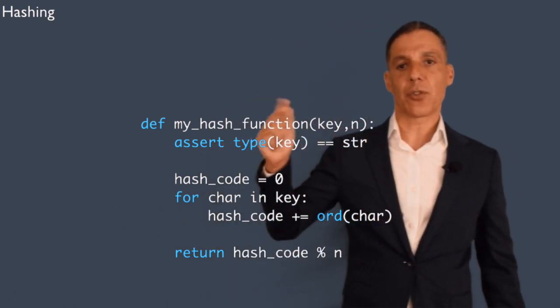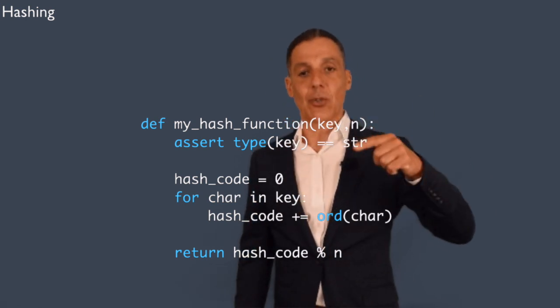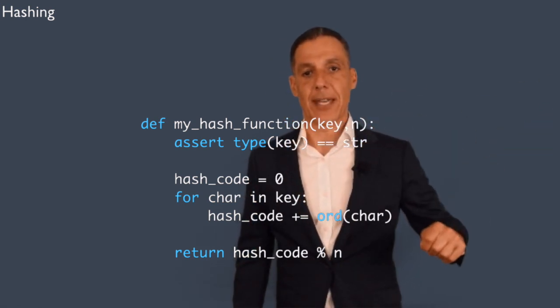So it takes as input key, and because it must return an index between 0, 1, 2, 3, and the length of the list minus 1, I'm going to pass in n as a parameter just so I make sure that I don't give it a number greater than n.